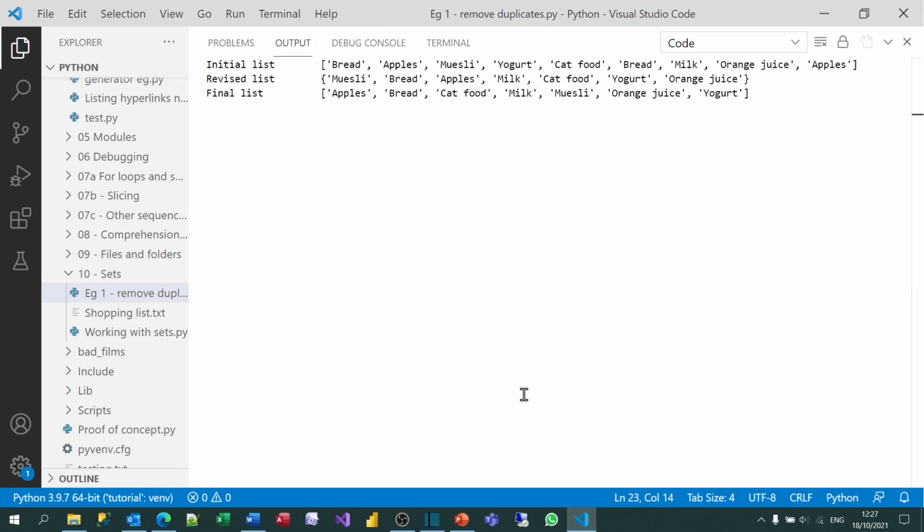And when I run that, you can see my final list is sorted into alphabetical order. So by moving things from a list to a set and then back to a list again, you can do very powerful things very quickly.